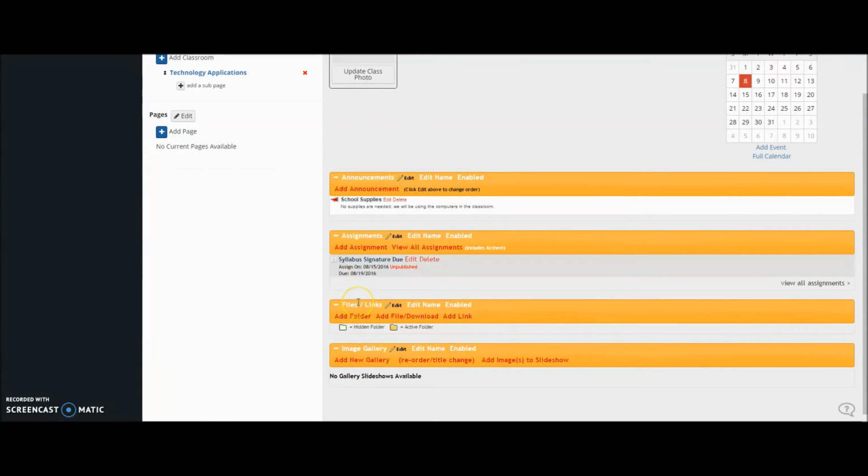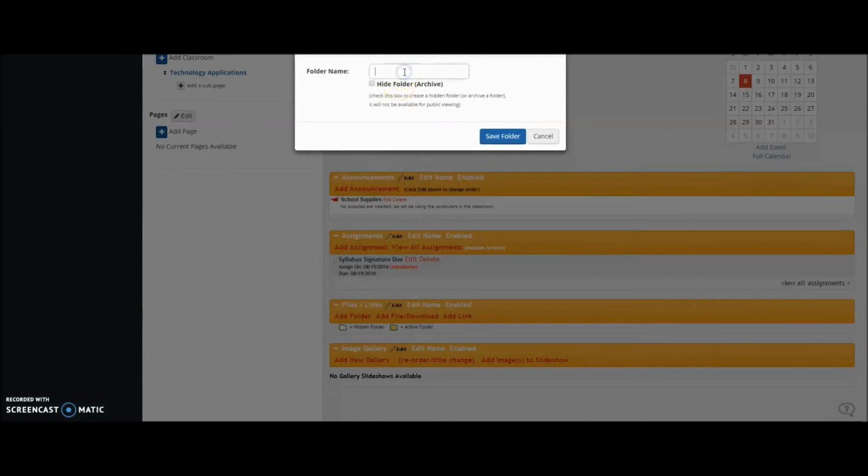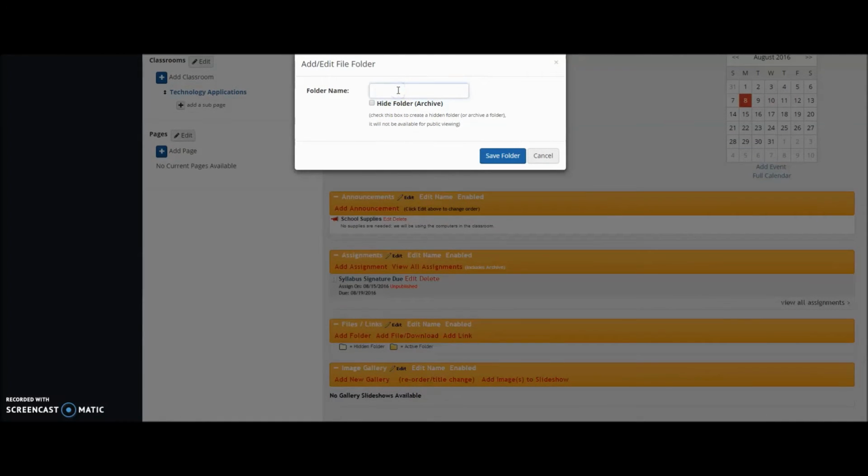Now let's take a look at the files and links area of the teacher web page section. You can go in here and again change the name. You can also go in here and add a folder. So if we want to add a folder, if this is technology applications, maybe we want to say Microsoft Word. Just like for the assignments where you can work ahead, here you can also work ahead as well.